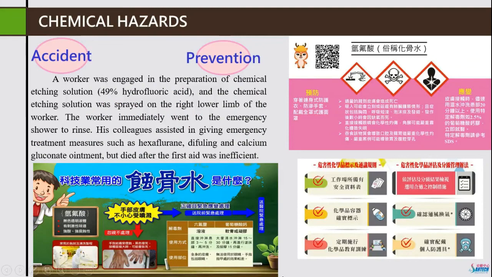Prevention for chemical hazards. Check the safety data sheet. Label the chemical containers. Undergo regular chemical educational training. Keep the air flowing. Wear personal protective equipment.